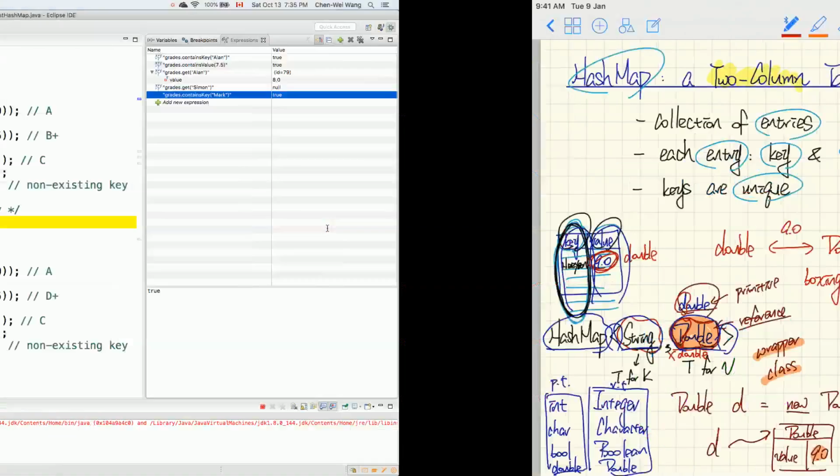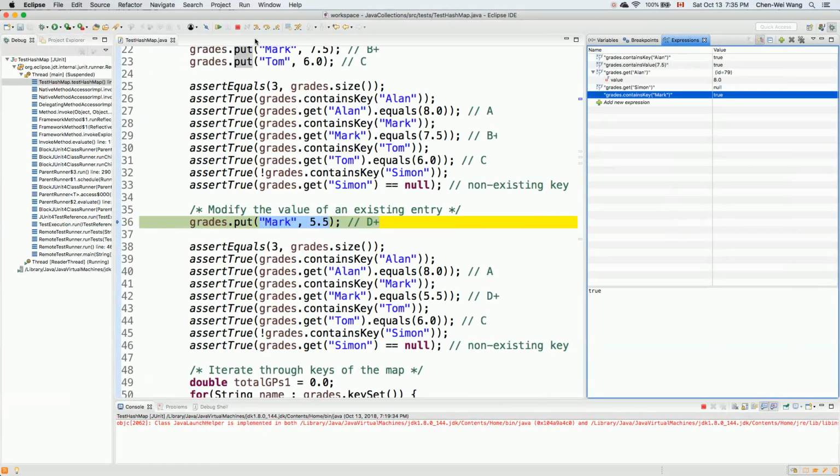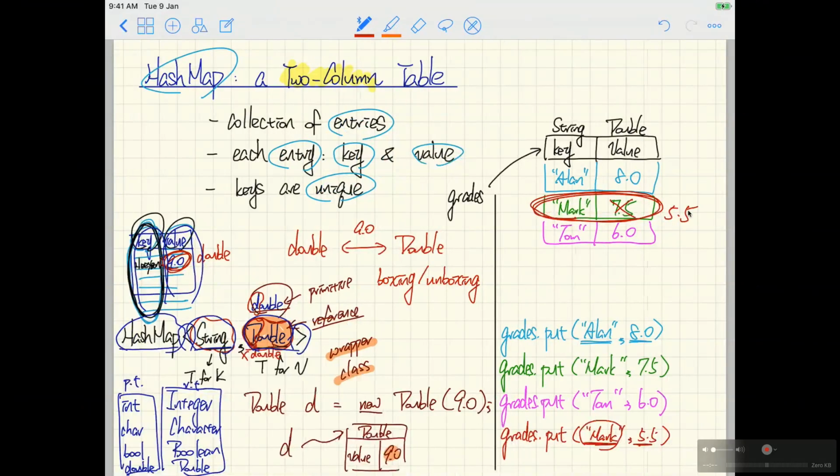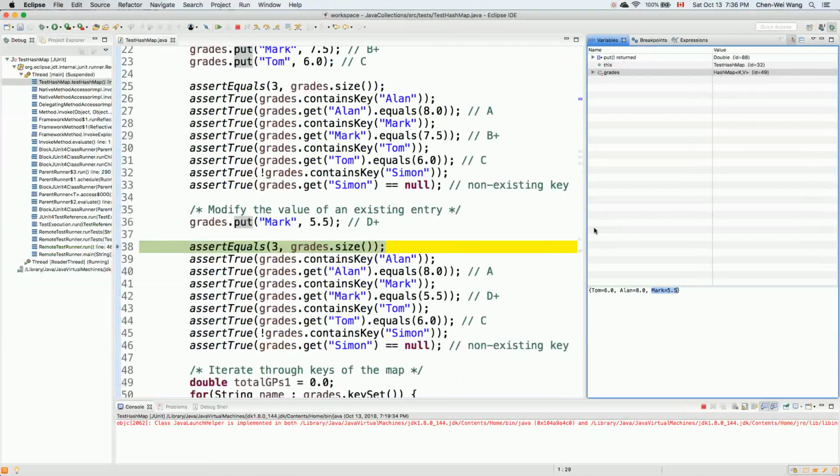Okay. So now let's go back here. As soon as we do that, what you will see is, first of all, let's go back to variables. If you click on the grades map, you will see Mark has now got 5.5. Before it was 7.5, but it has now been modified to 5.5. And as for Tom and also for Alan, their grades stay the same.